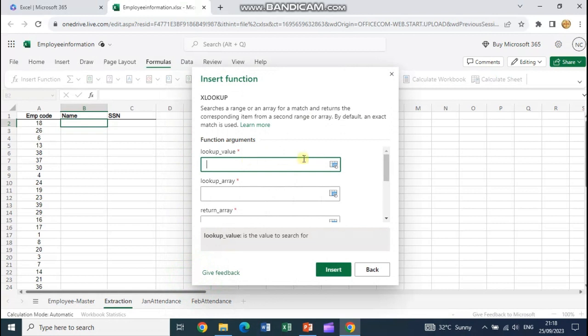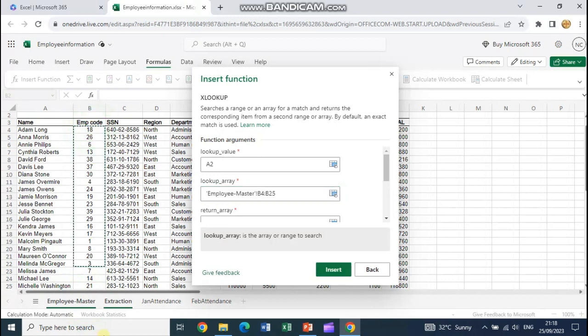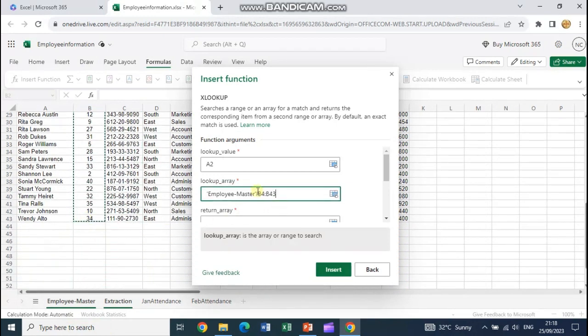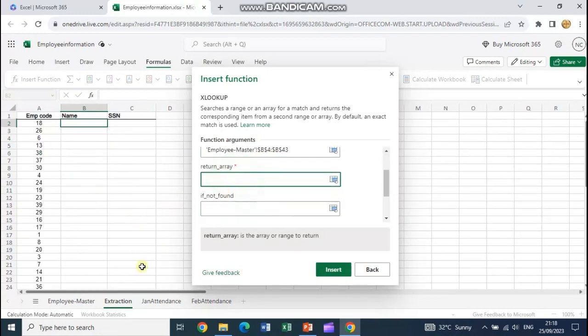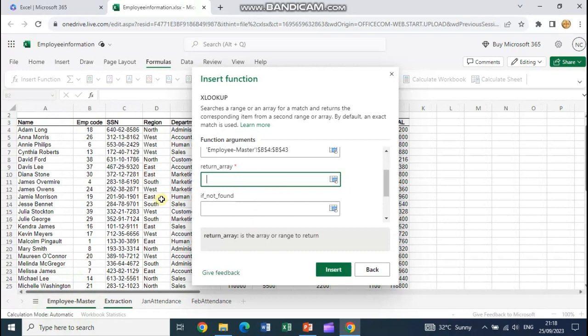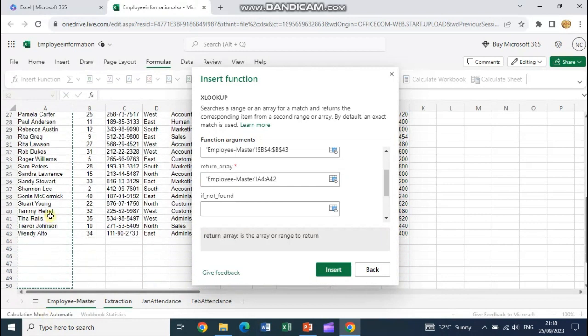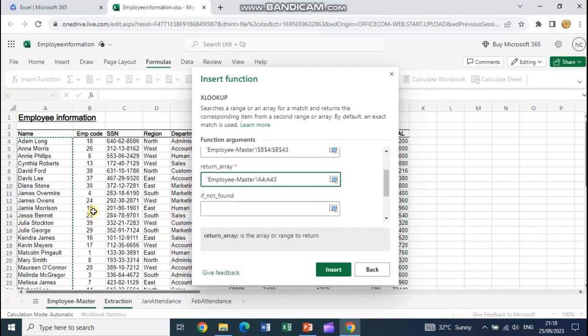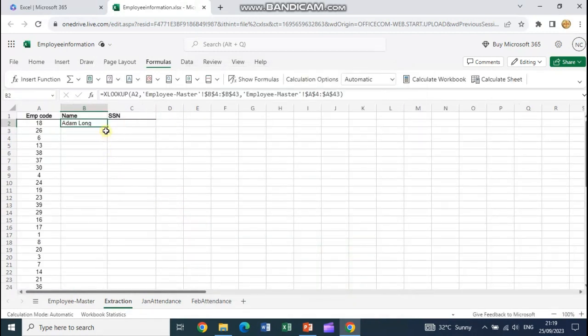XLOOKUP function. What is the lookup value? Lookup value is employee code. What is the lookup array? That is where I want to look up. Now I want to look up the employee code that is there in this. So I can fix this, not an issue, or you can leave it like that as well. Then return array. This time you have the flexibility to specify where to return a value from, like what we were looking at just now in the CHOOSE case with VLOOKUP. Here we choose the column, the name heading, the column which has the names. I'm fixing it just to do that. So we get the names of the people.